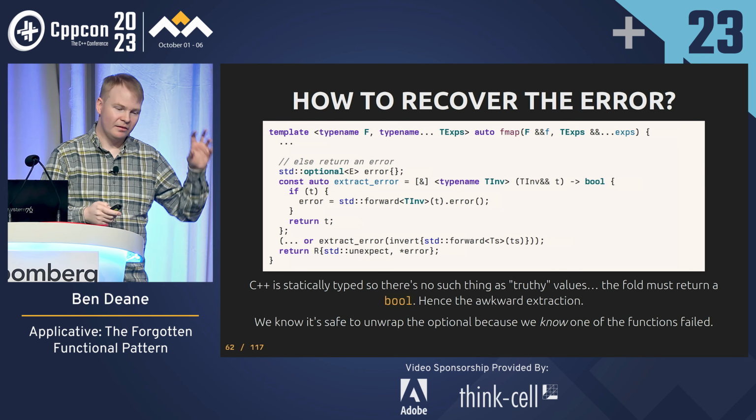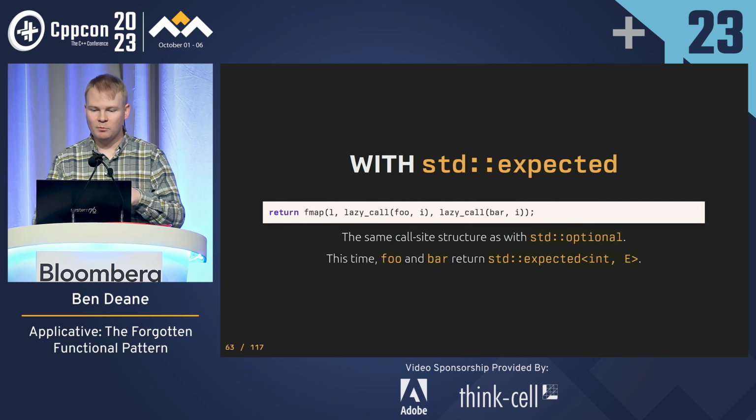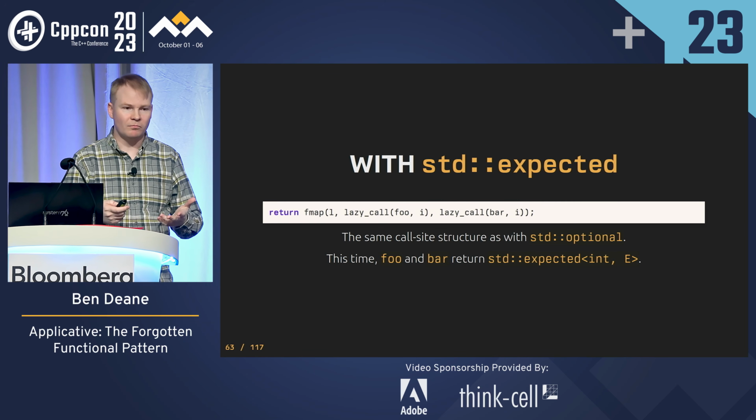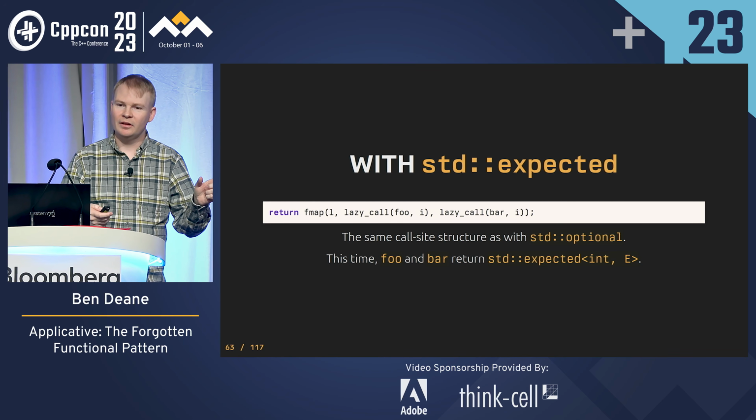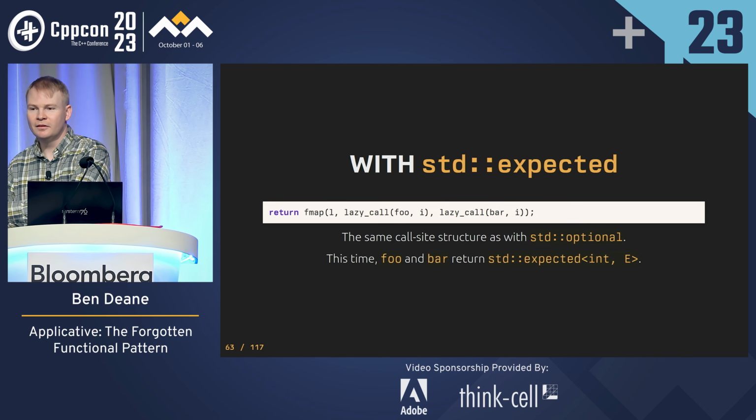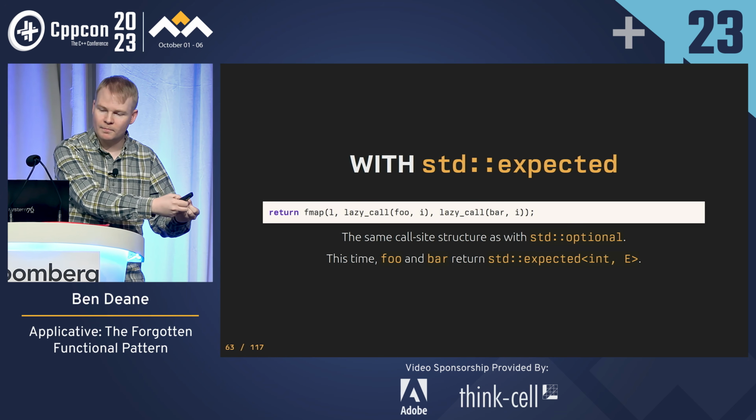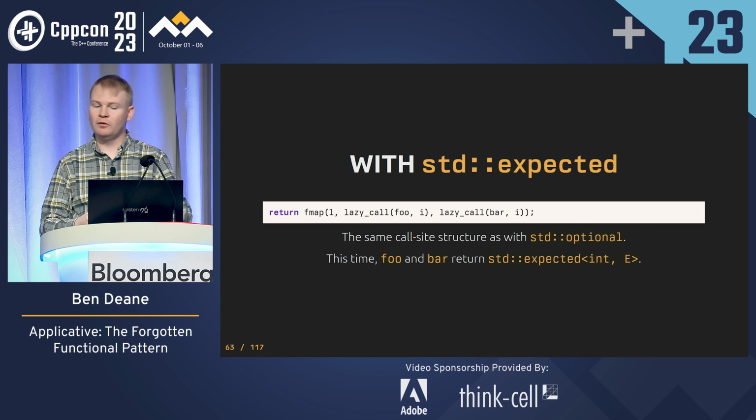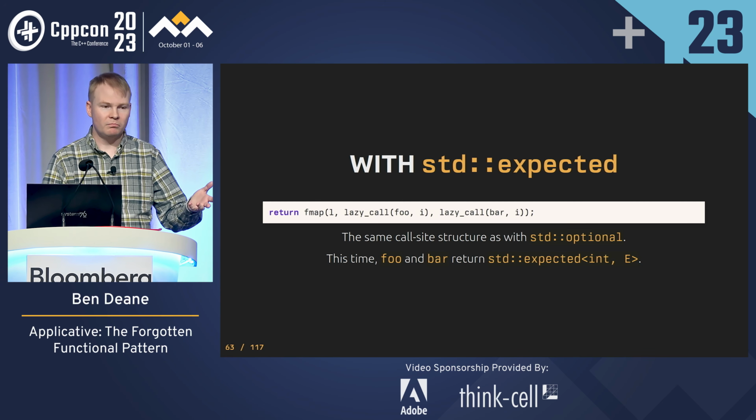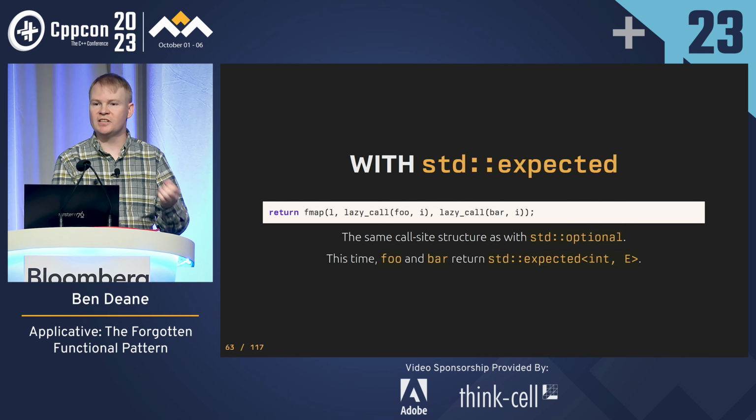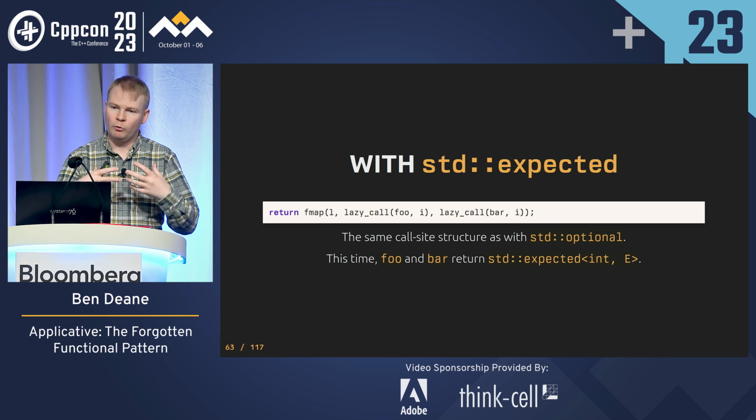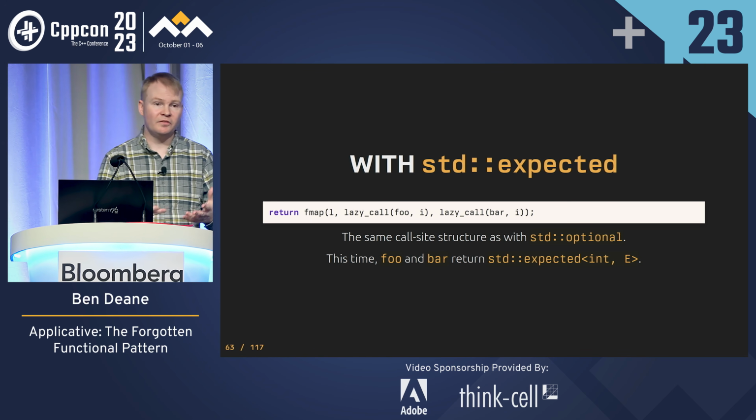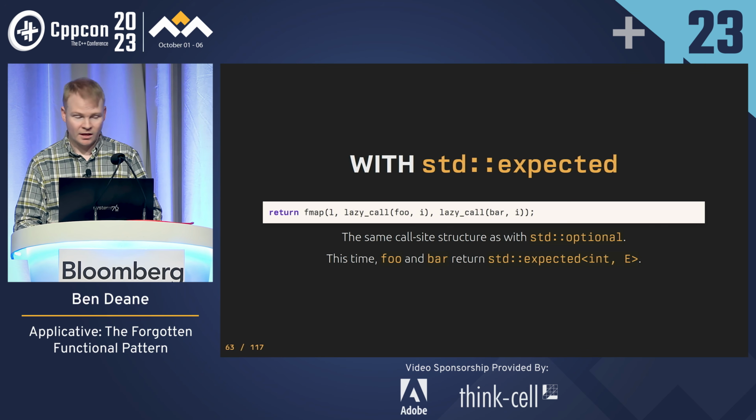All right, anyway, the high level is we have the same kind of structure. And so the call site looks exactly the same, right? This time fmap is fmap for expected instead of fmap for optional. Foo and bar are returning expecteds instead of optionals. But the calling code is just the same. And that's kind of what we want from functional patterns. We want that code to look nice and be as efficient as we can make it under the hood.